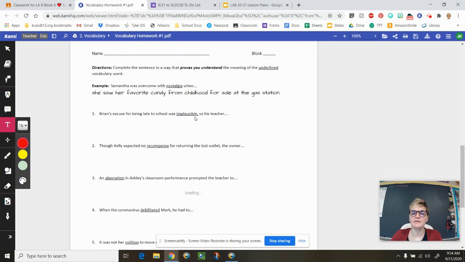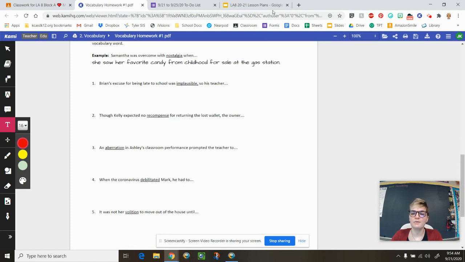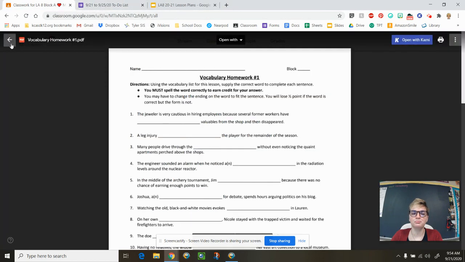There's 15 of those, and then you'll finish the sentence down here in a way that proves that you know what it means. So like Samantha was overcome with nostalgia when she saw her sister. Doesn't tell me what nostalgia means, but she saw her favorite candy from childhood for sale at the gas station. That does show me what nostalgia means. So you want to use some context clues. So there's 5 of those, and when you're done, you'll turn that in. It is due on Thursday.